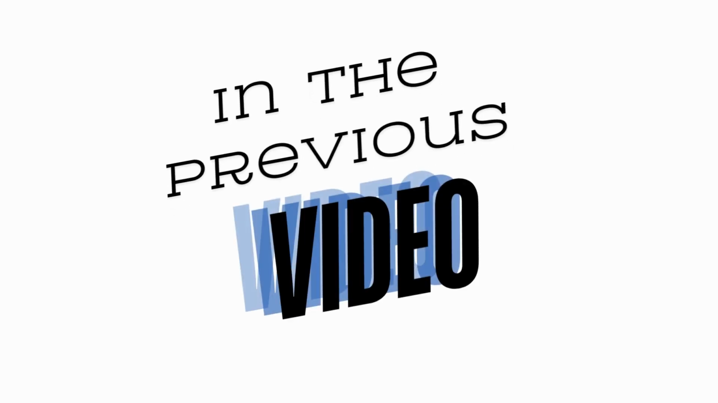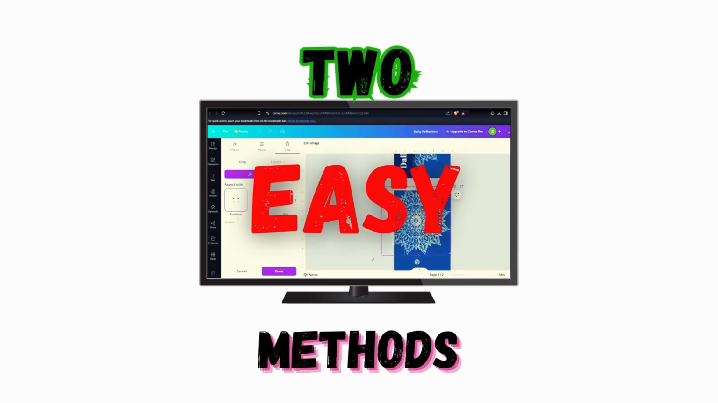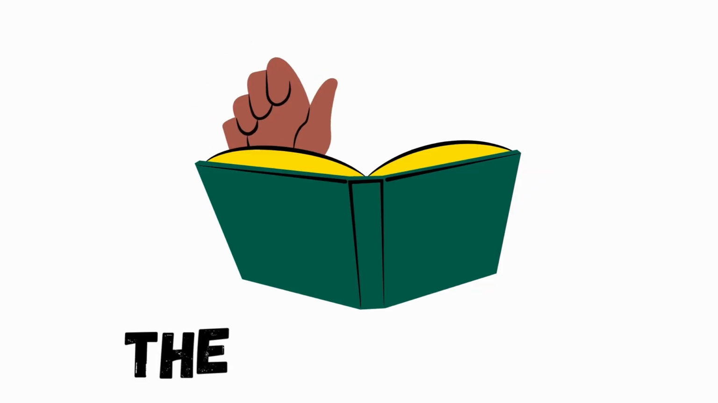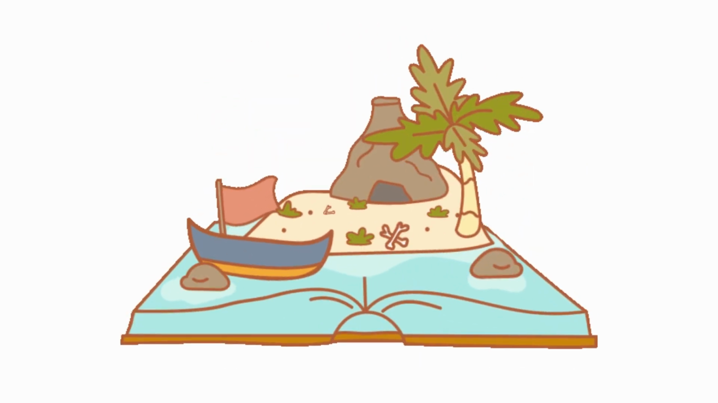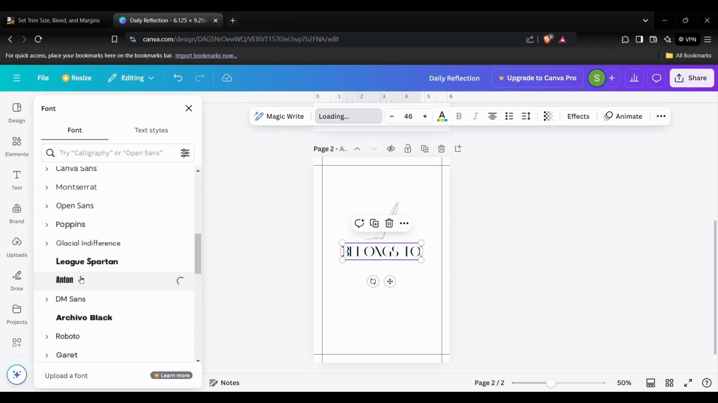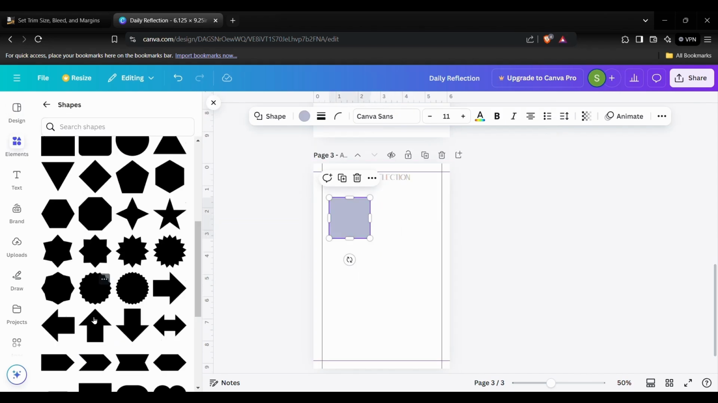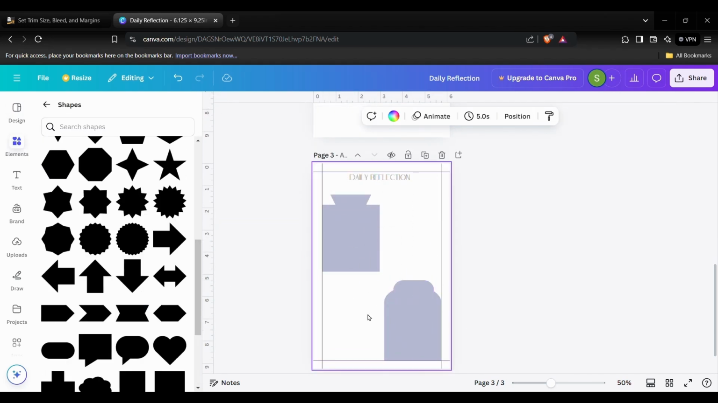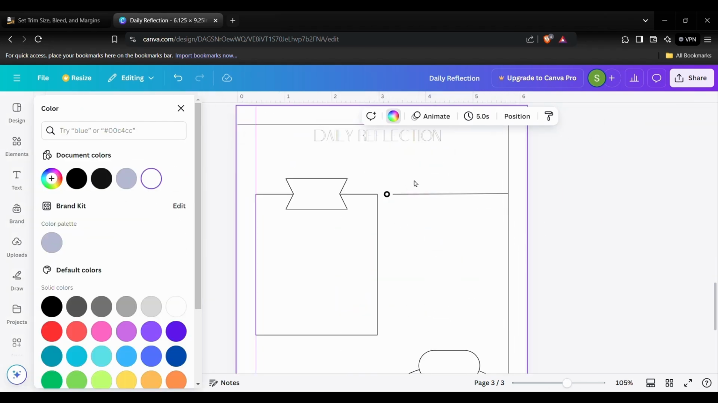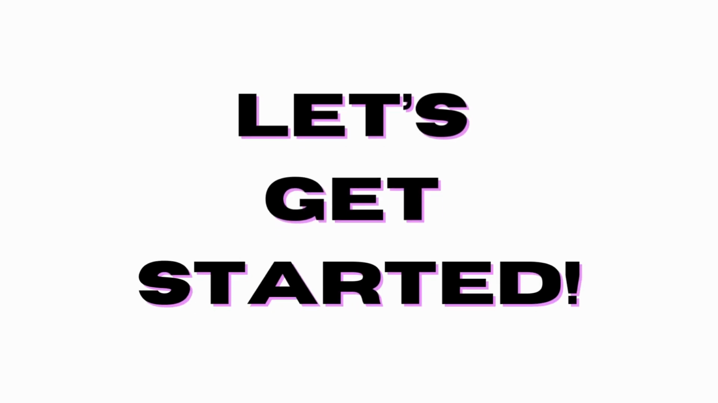In the previous video, we learned how to design simple journal covers with two easy methods using the free tool Canva. Today, we will learn to make the manuscript, which means the interior pages for the journal. Specifically, I will walk you through the process for a low-content journal, which is a blank notebook with minimal interior design. I will briefly explain the difference between basic and medium content journals in the upcoming videos. But for now, let's get started.